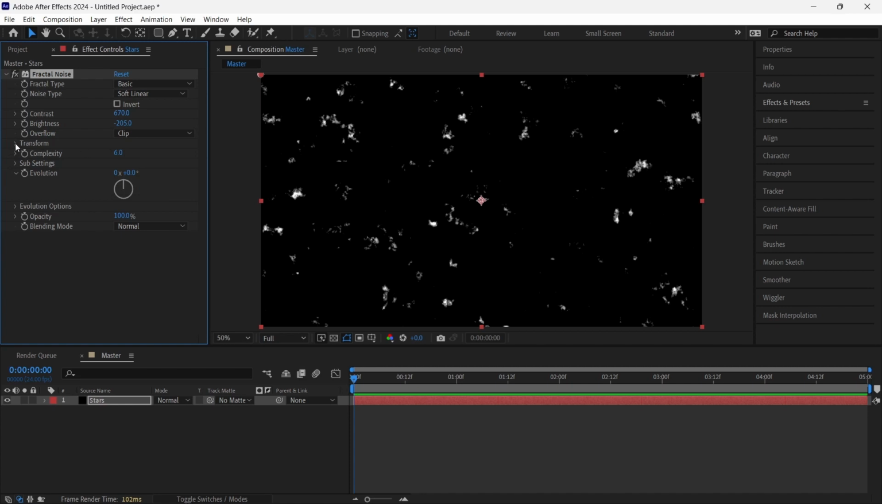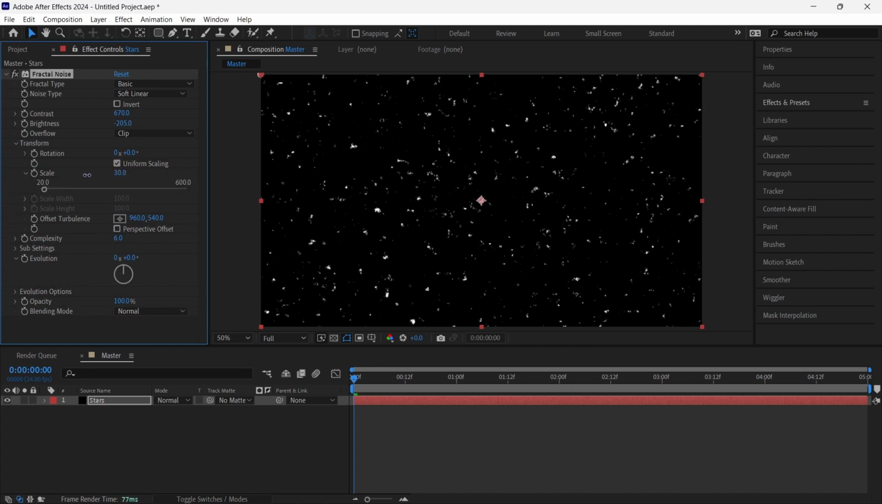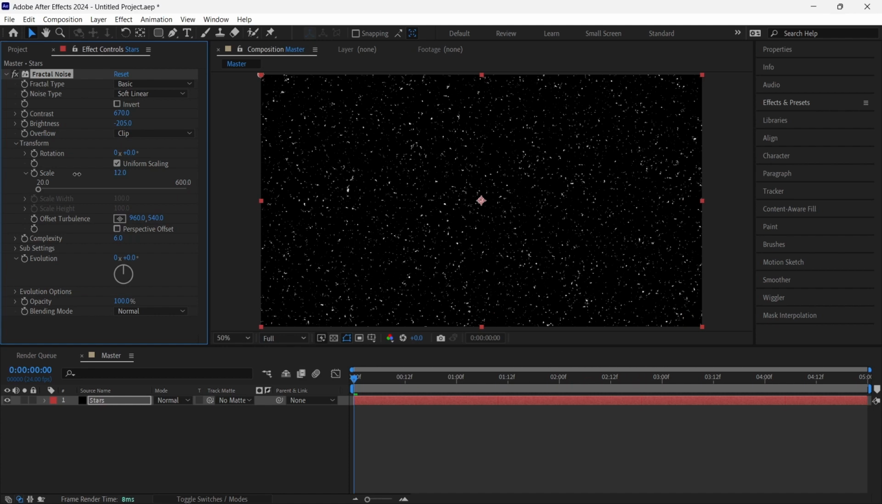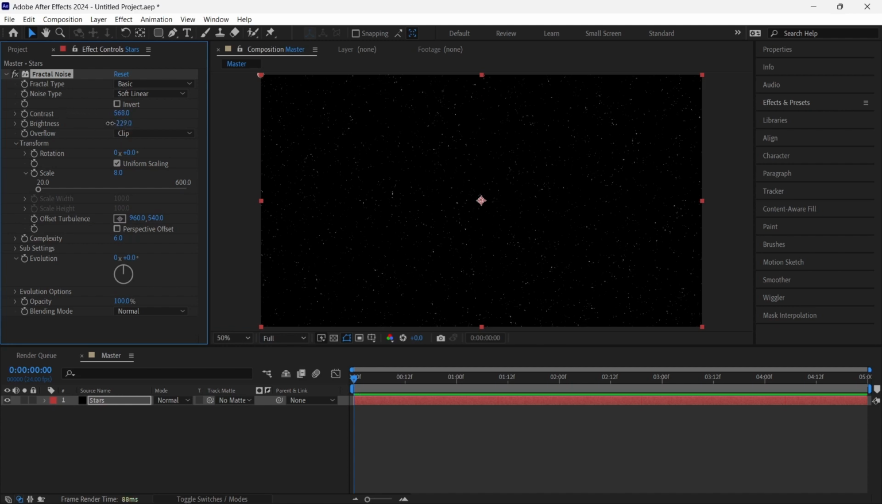We're going to go into our transform, and we're going to change the scale of this down so that we get more stars in our sky. Let's do this to around about 8. And now that I'm looking at it, there's a lot of stars there. So I'm going to start adjusting my contrast and my brightness so that I can reduce the amount of stars that I want to see in my sky. And I quite like that.